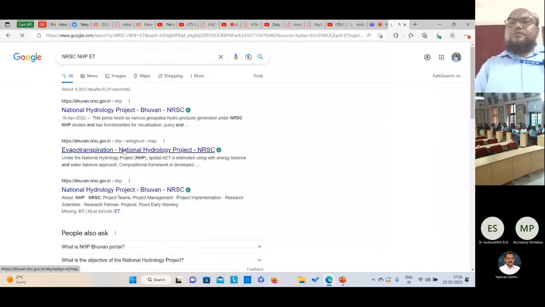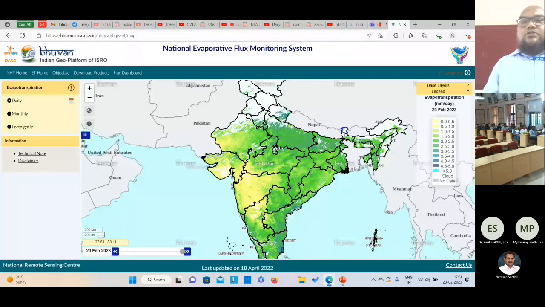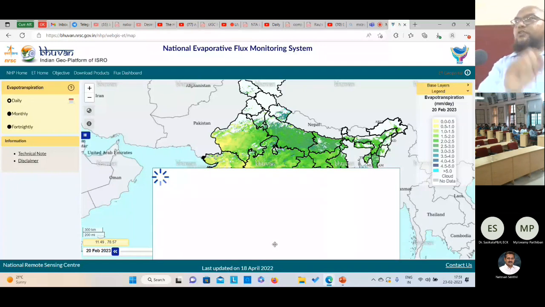This is the map for 20th February 2023 for entire India. So if I click on any particular region here, you take Kerala or Tamil Nadu, any one point within that particular state, Tamil Nadu, where there is 3.8 mm.